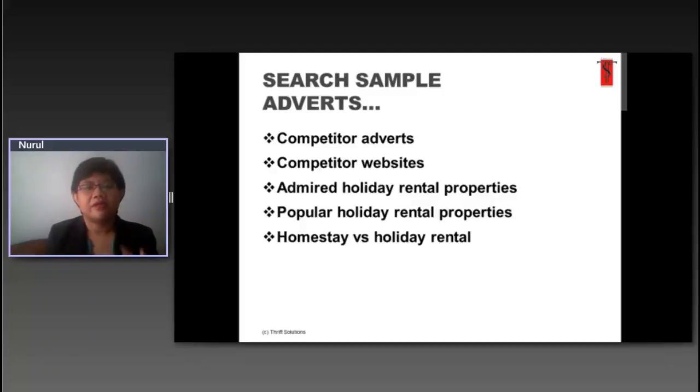And then also you can go to their websites. See how they show their photos. If you see that the angle looks nice, then you go back to your property and take the same angle.